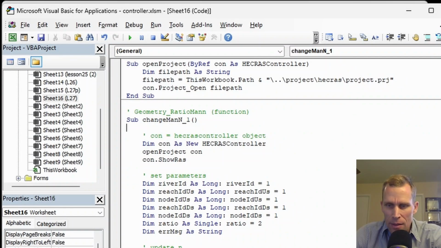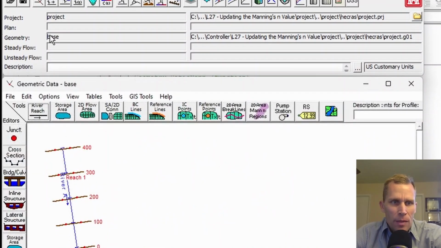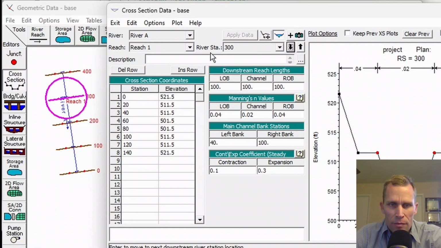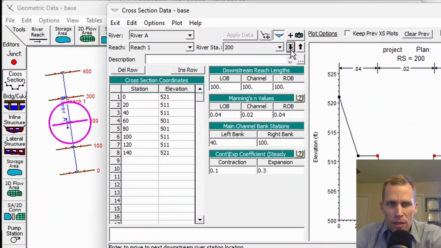So I'll click OK, and then I want to open up RAS, open up the geometric data editor, open up the cross sections, and boom, now the Manning's n values have indeed doubled for this cross section right here at River Station 400. This is my node ID 1 because it's at the top of the reach. And you can see we have 0.08, 0.04, 0.08. If I scroll down to the next cross section at River Station 300, we have the same original values as before, 0.04, 0.02, and 0.04, which is what the Manning's n values should be for the rest of my cross sections.